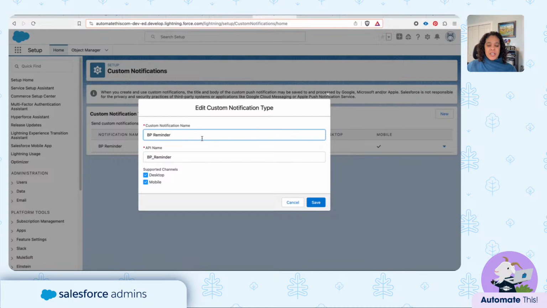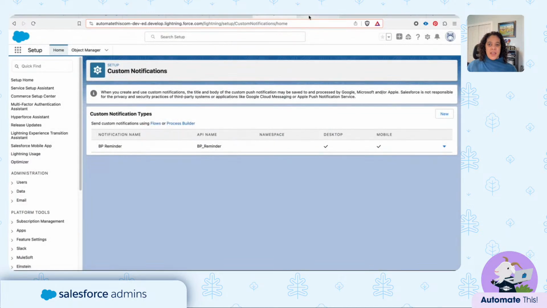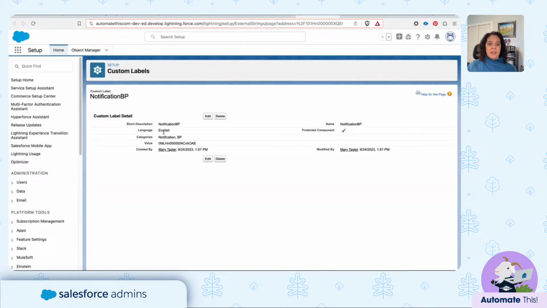So I created a notification type. Once I create it, I must go back in and choose my supported channels. And here I have selected desktop and mobile. Once I've done that, I saved my notification ID into a custom label. I created the custom label because as a best practice, we should try and reduce instances of hard coding IDs in our flow. I personally like to follow a naming convention where I first list the object or purpose of the label, and then I list a descriptor. So in this case, notification and BP for blood pressure.